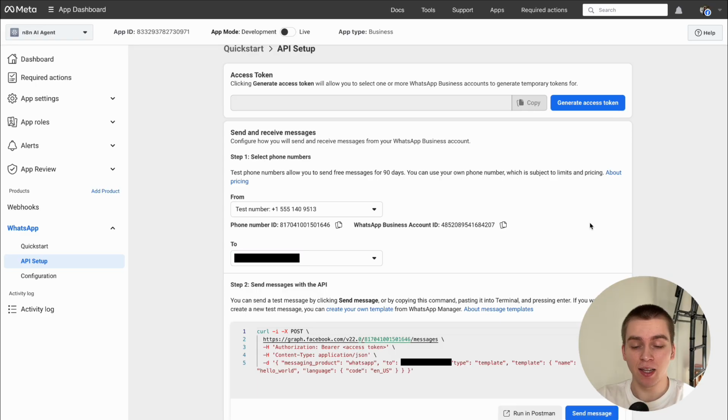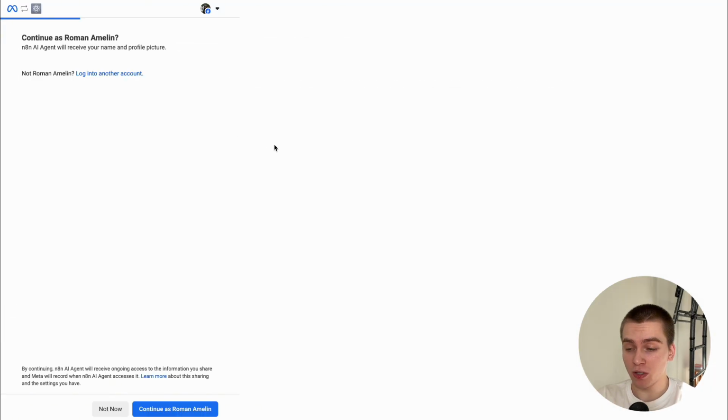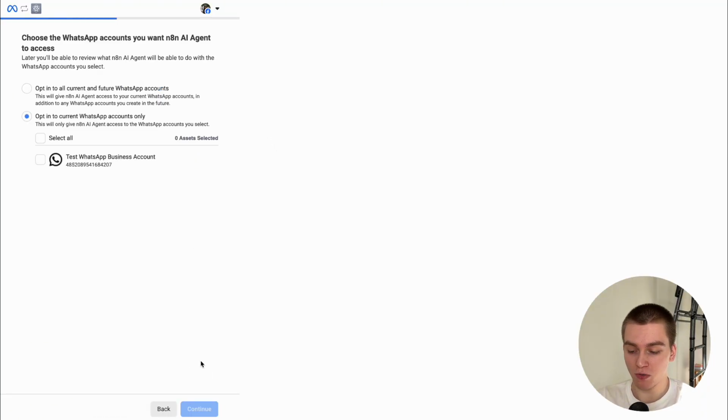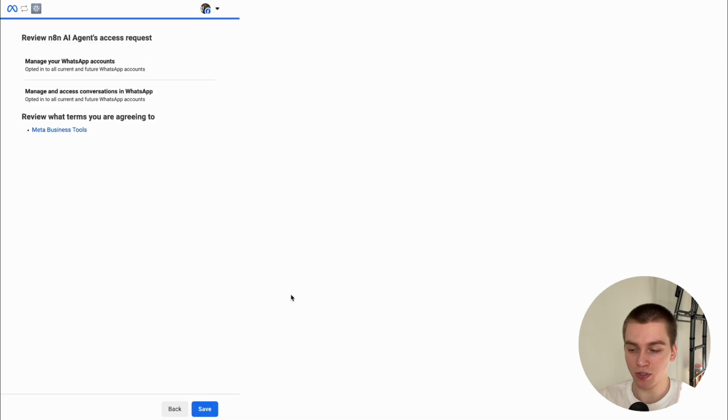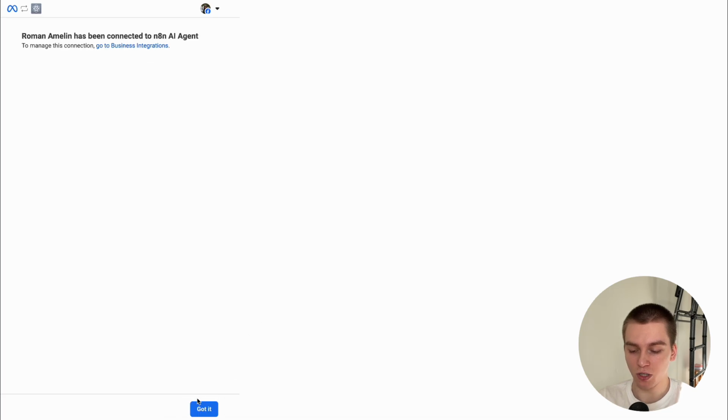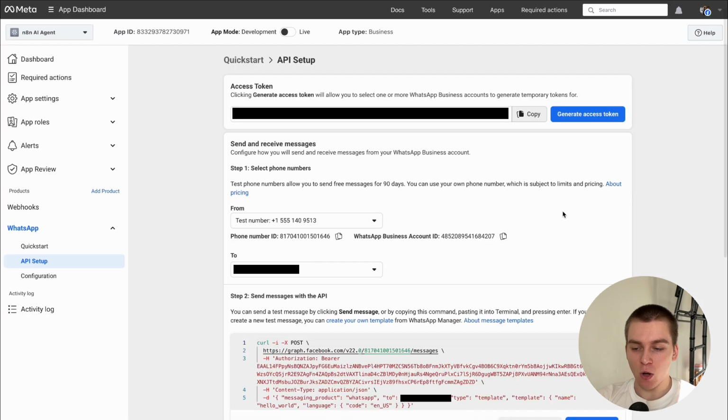Now when we have that, let's click generate access token. It will get you to another window and it will ask if it's okay to continue with your Facebook profile. Let's click continue, and here let's click opt in to all current and future WhatsApp accounts. Click continue and save. The last thing we need to do is click got it. And now we have our access token and our WhatsApp business account ID.